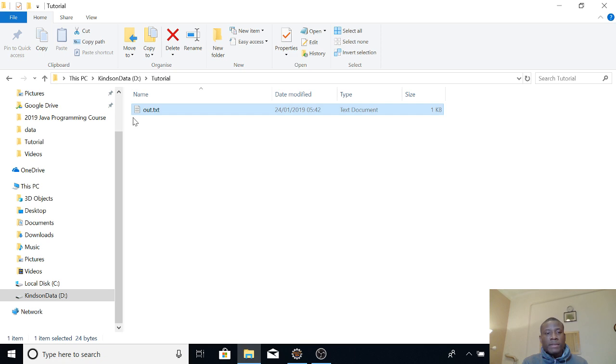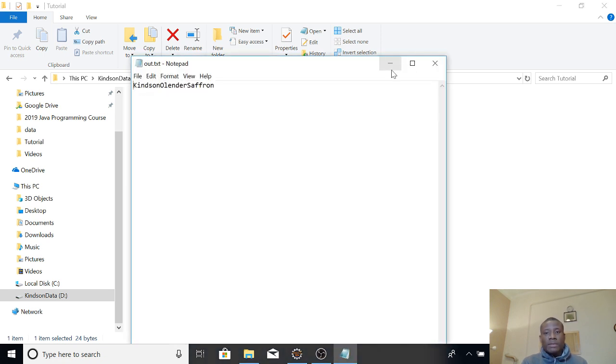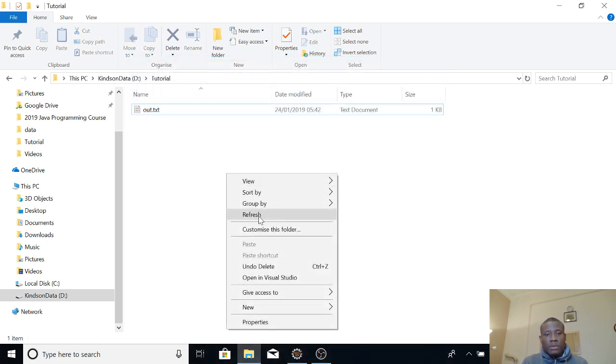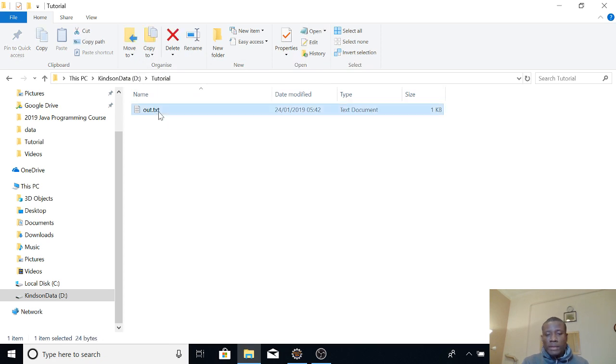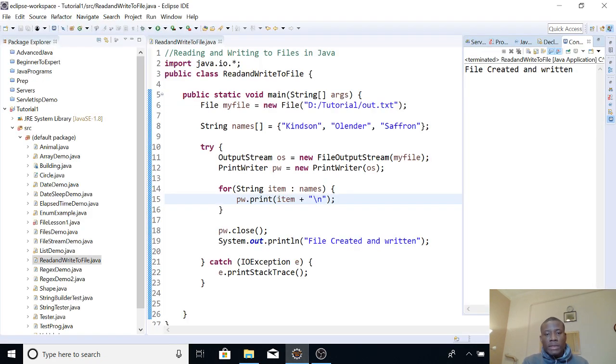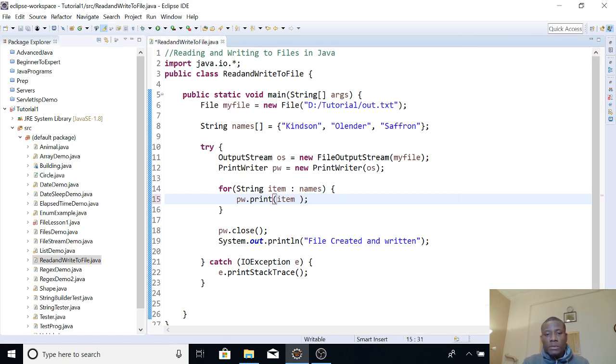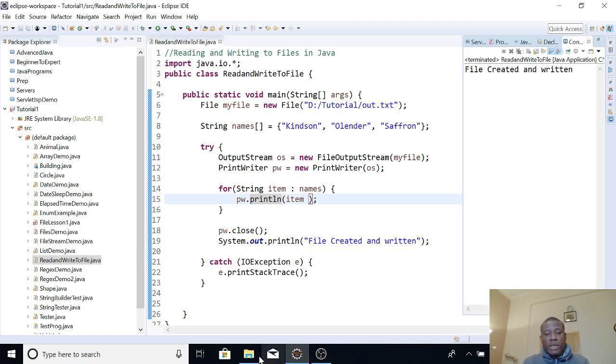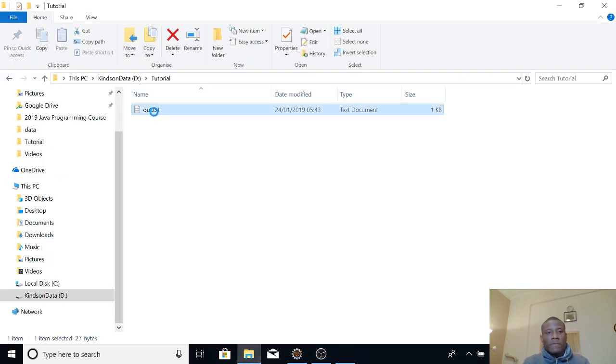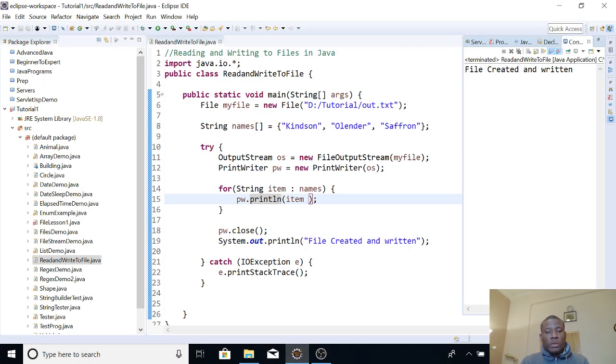So if I go back and check, I'm going to refresh. Maybe I can just delete this so we can run it a second time. Okay, sorry, I need to use println. Instead of print, I use println. So at this point, if I go to check the file, you see that it prints one line at a time. So the next thing we want to do is, how do we then read this file?